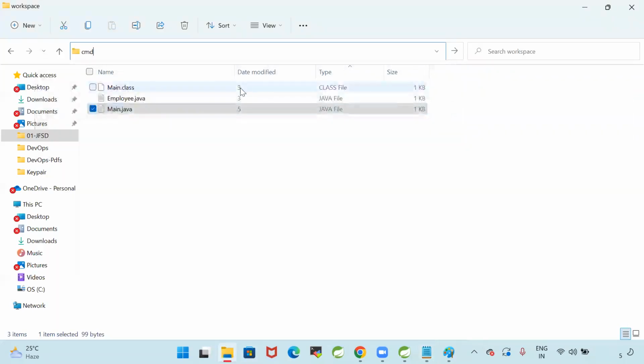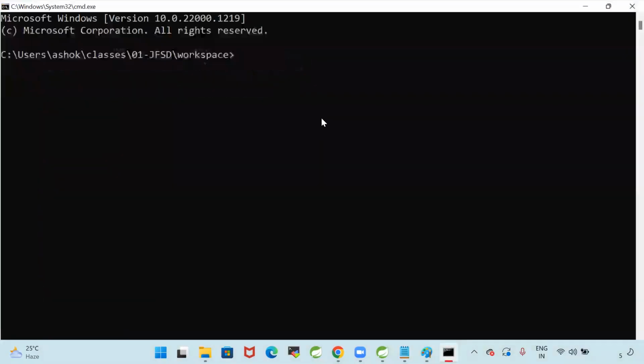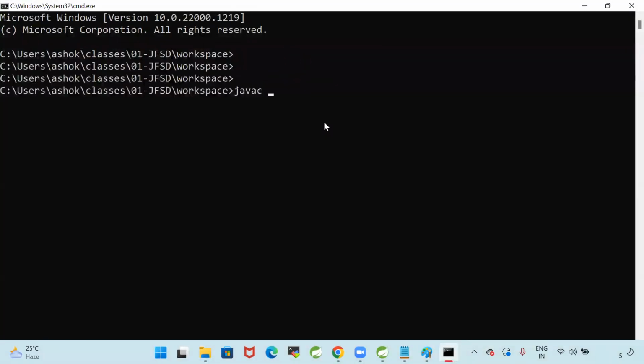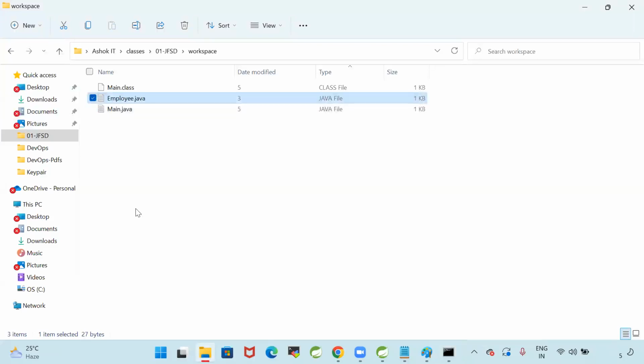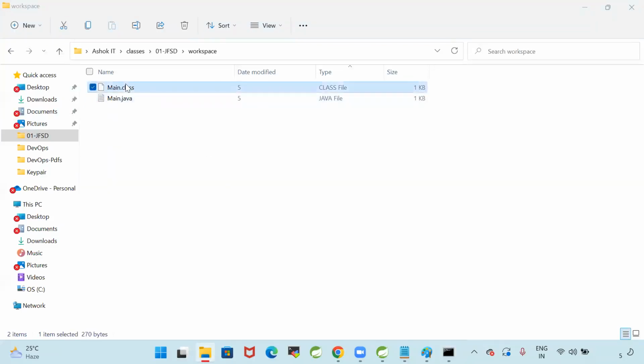Now I'm going to command prompt. Here javac Main.java. I compiled. Then I am going to execute java space Main. What is the meaning of that? Main class should be loaded into JVM. Is Main a predefined class or a user defined class? It is a user defined class.